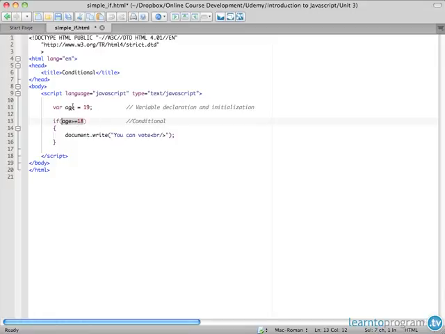So if you think about what's happening here, since age is assigned the value 19, it tests, is 19 greater than or equal to 18? Well, that's true. 19 is greater than or equal to 18. So if this evaluates as true, whatever is between the curly brackets, in the statement block, will be executed. If this is false, then this will not be executed. Watch what happens if I change this to 12.